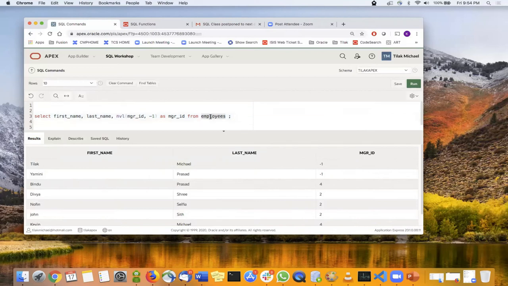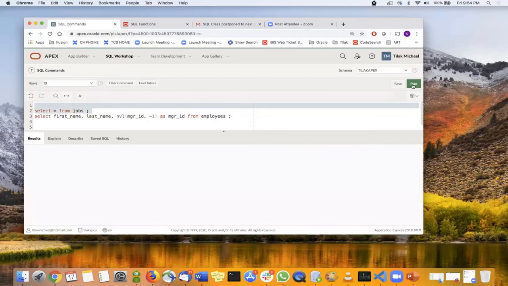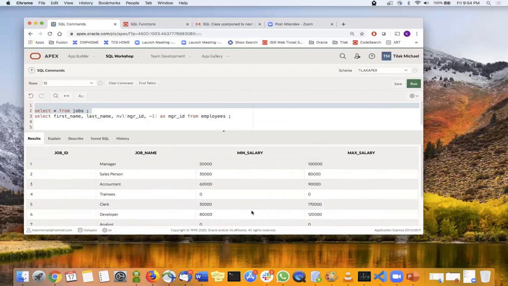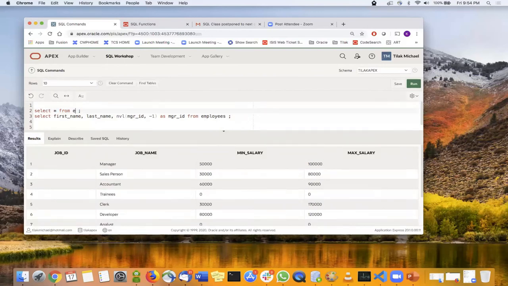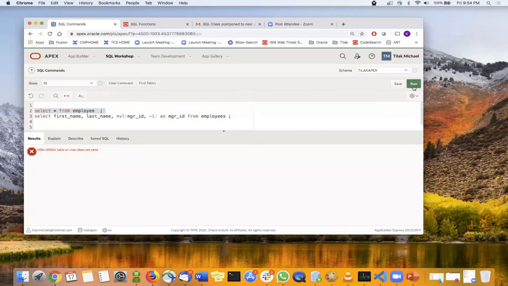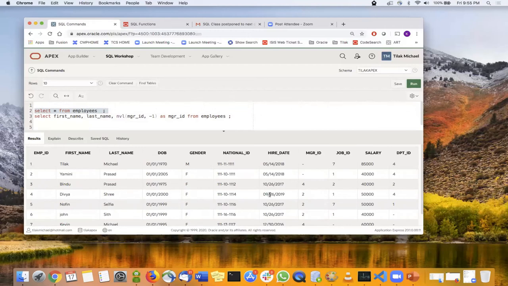Now let me see, is there any other character value I can show you? Employee ID, anything there? There is no character value. Same thing here, and job name. I don't think we have anything. Any date? Hire date? No, we don't have a date. That is okay.